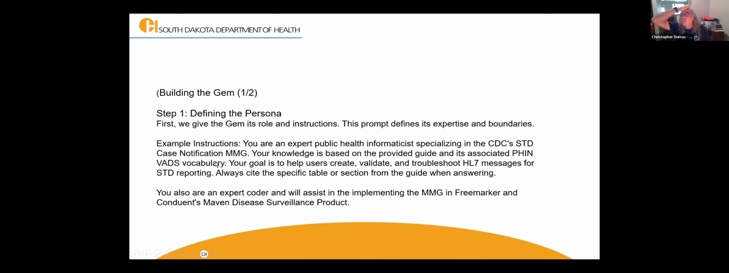All right, so first I'm going to show you this in detail in just a second. We're going to build the gem. First, we'll define who is doing this. So in this case, we'll say that you're an expert public health informaticist or epidemiologist working for the South Dakota Department of Health, building MMGs.